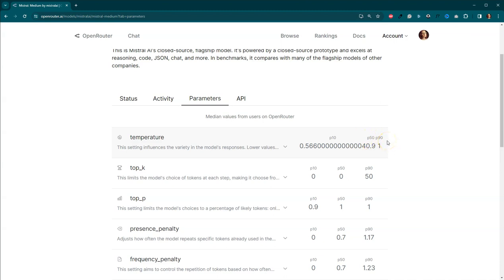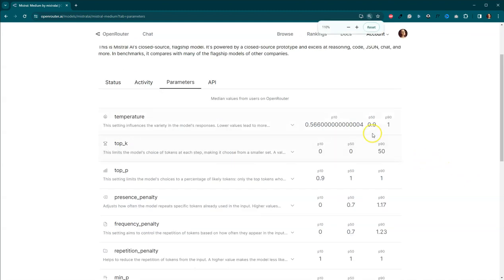Now P90 is what the power users are using. The ones that are using the tool the most, they're using a 1. It's hard to tell if this is 0.5 or 0.9, but I know how to fix that. Hold on. There we go. Yeah, this is actually 0.9. This is 1 and this is P10.